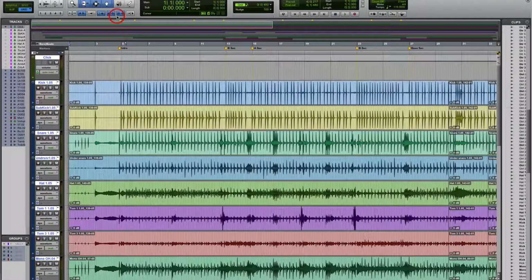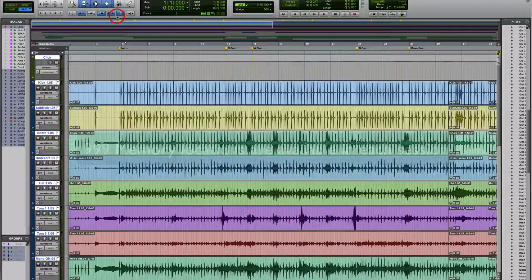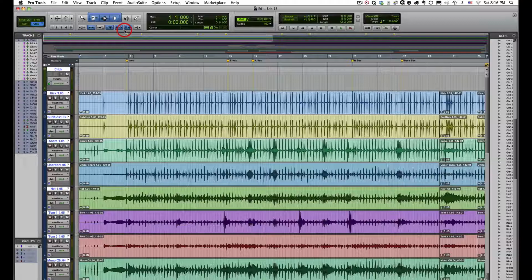Memory locations in Pro Tools can be used for a variety of different things, including adding markers and also memorizing certain selections and/or zoom presets, that type of thing. You can have up to 999 individual memory locations in a Pro Tools session. Some of these things might include current zoom settings or track height settings, as well as just standard marker memory locations.